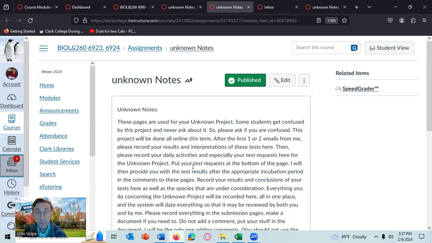That does mean if you happen to send in your document with a test request on Friday, after I've already looked at it on Friday, that means I will not look at your unknown notes document until Monday. And you're just going to have to deal with that if you submit it late on Friday. I might look at it on Saturday, but no guarantee, and I will not look at it on Sunday.